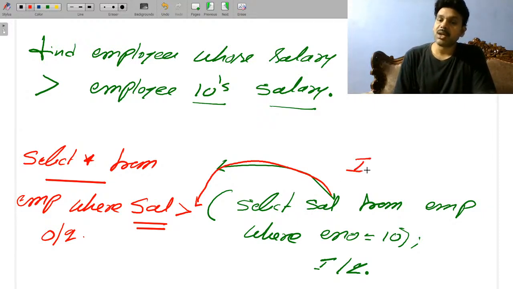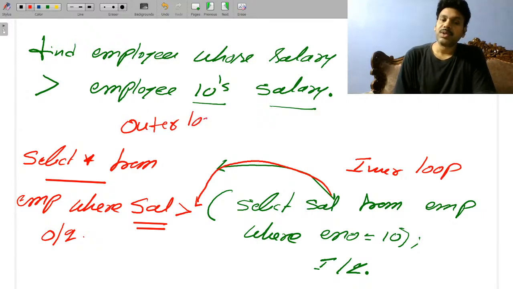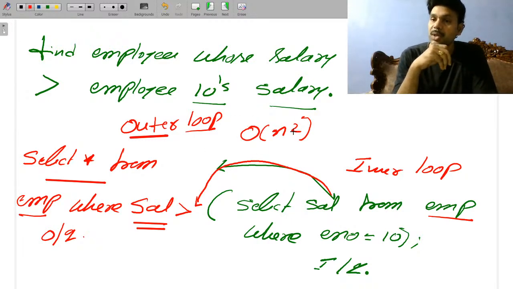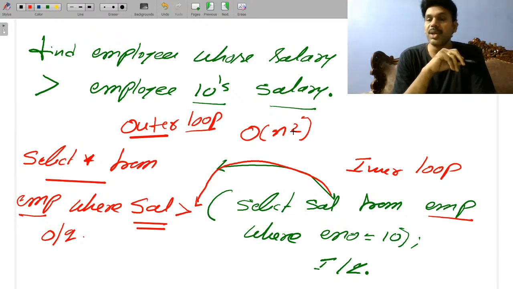What is the time complexity here? You observe, this is the inner loop and this is the outer loop. They are executing on the same table, one on the employee table and the other also on the employee table. Then you can say it assumes order of n square time complexity. Why? Because the inner query does one manipulation and gives the value to the outer query, then the outer query is executed. Therefore it runs an inner loop within an outer loop. We will see this inner loop within the outer loop concept in correlated subquery, where you will 100% see that order of n square is the time complexity.